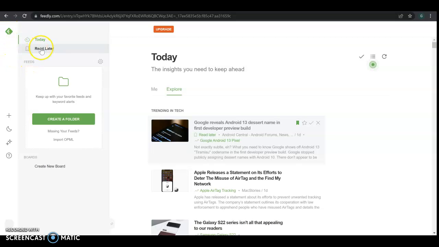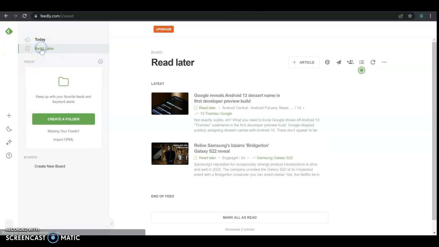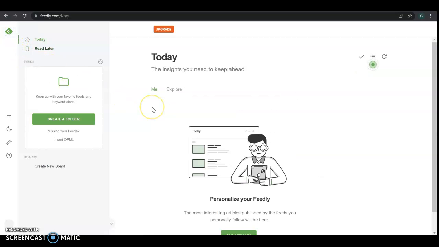And instead of going home, you can go right to the read later section here, and it'll be right here at the top. And if you have any more articles that you add, it'll also be right here as well. So, go back to home for our final feature to talk about, which is the create a folder feature.